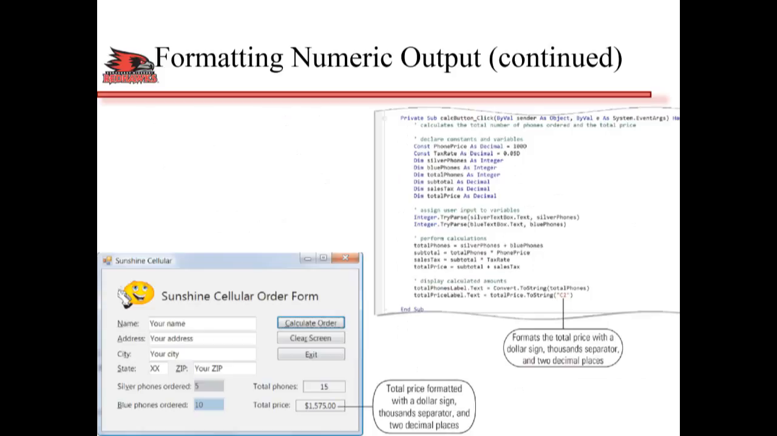In the application, we just added code which specifies the format for the total price output in the total price label. We use the C2 format, and it puts a dollar sign in front and 2 decimal points. So that brings us to the end of the class. Let me know if you have any questions, and the next 2 slides will be just a summary of what we talked about.